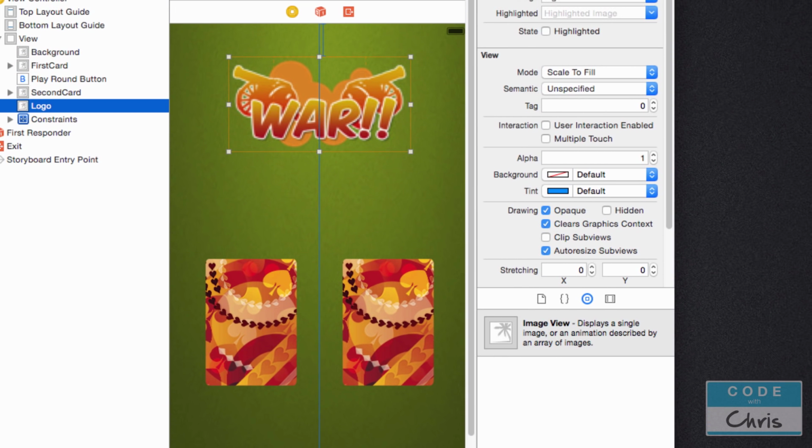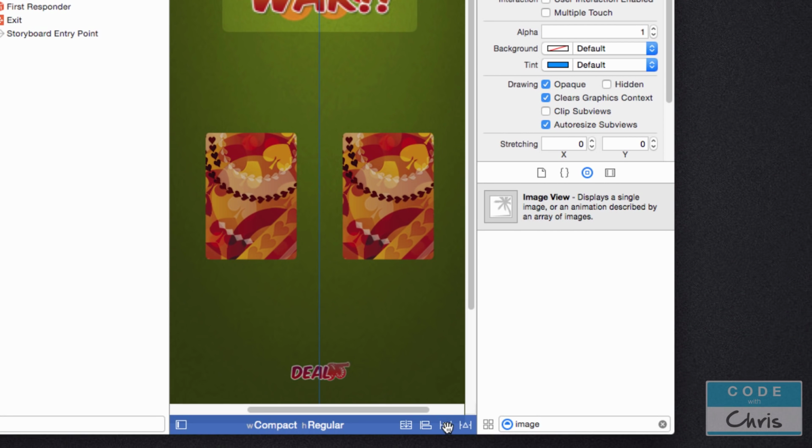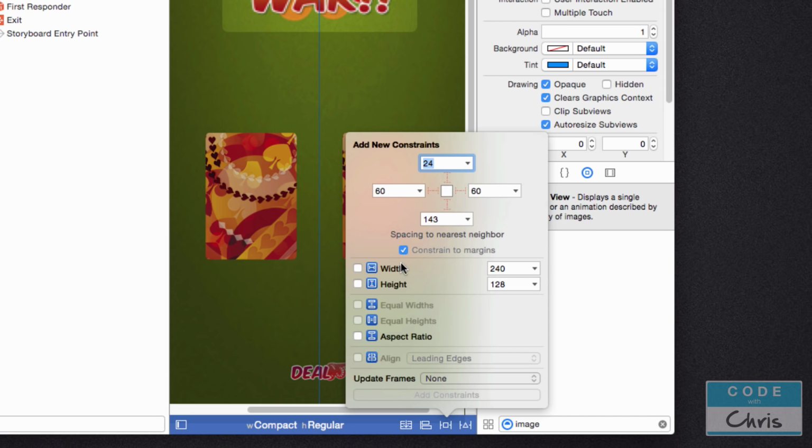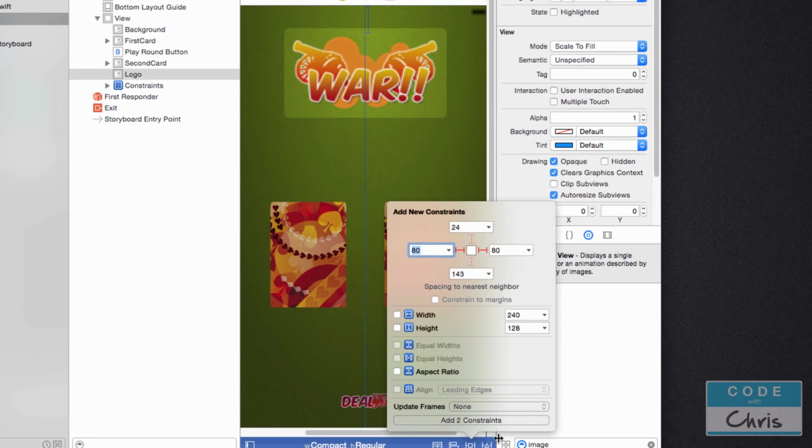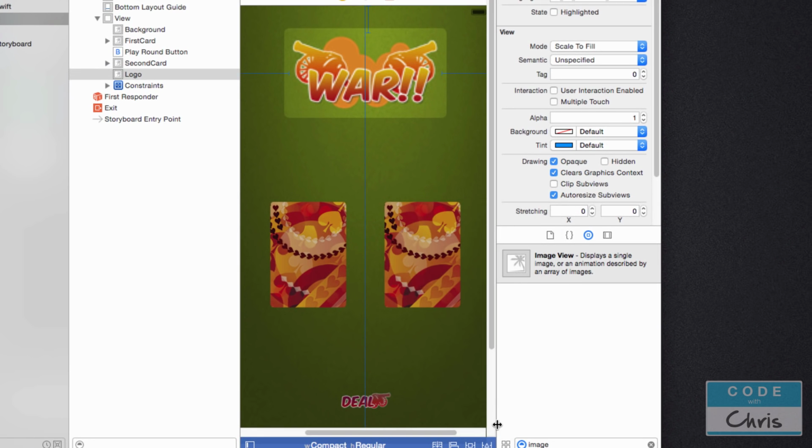I'm going to click add a constraint, and then furthermore I'm going to add some constraints to the left and right. So let's uncheck constraint to margins and do that again, and double check what the neighbors are. So 80 and 80 gives me something that looks like that. So I'm just going to add those two constraints.